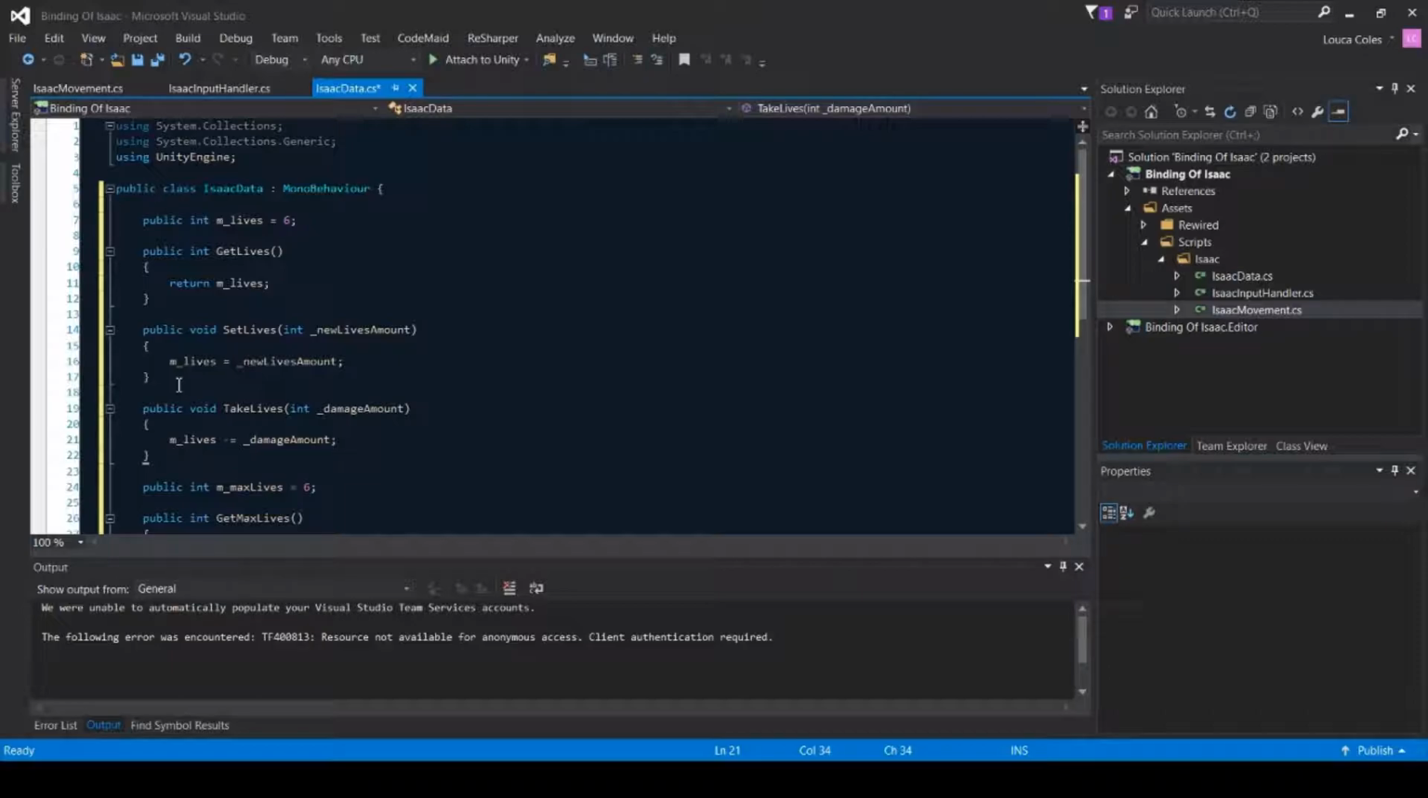If we pass in 1, he'll take half a heart of damage. If we pass in 2, then he takes a whole heart of damage. That's better. And let's put in a comment: 1 is half a heart, 2 is a whole heart.